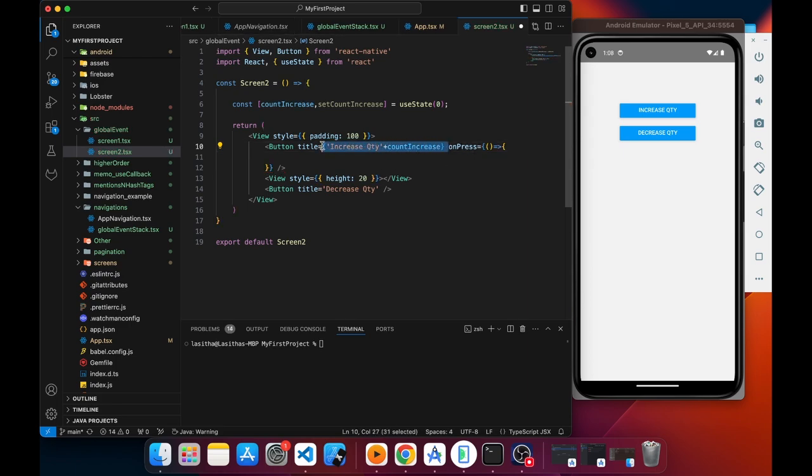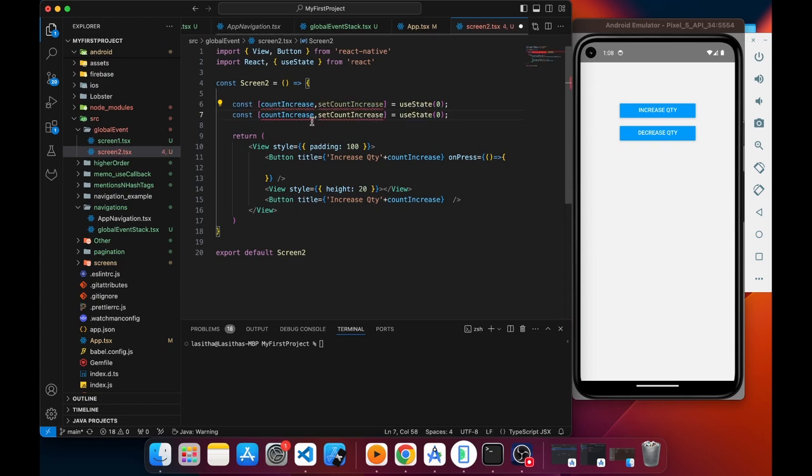Okay, I will do the same thing in the decrease button, and I'm going to create another state, count decrease, set count decrease.